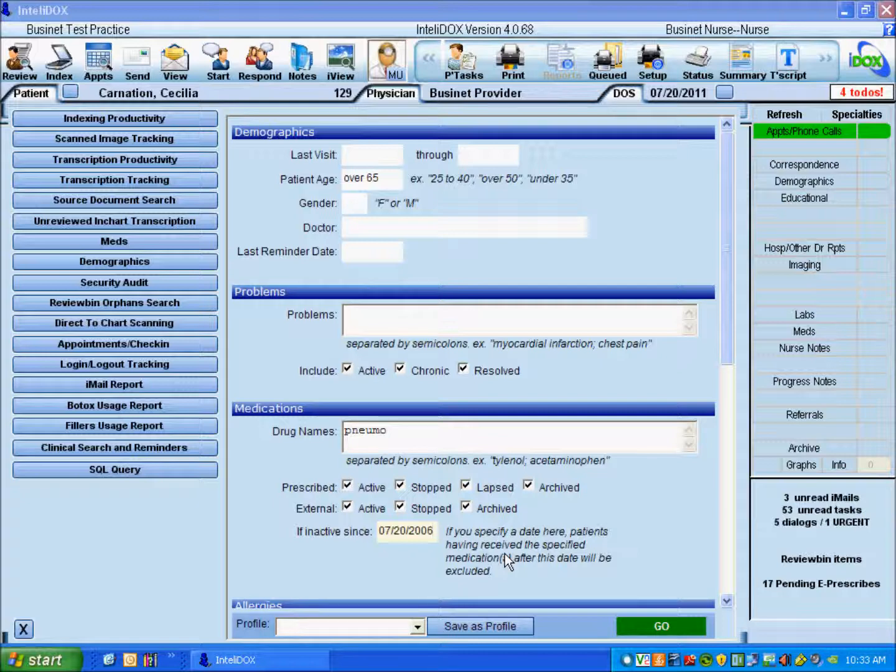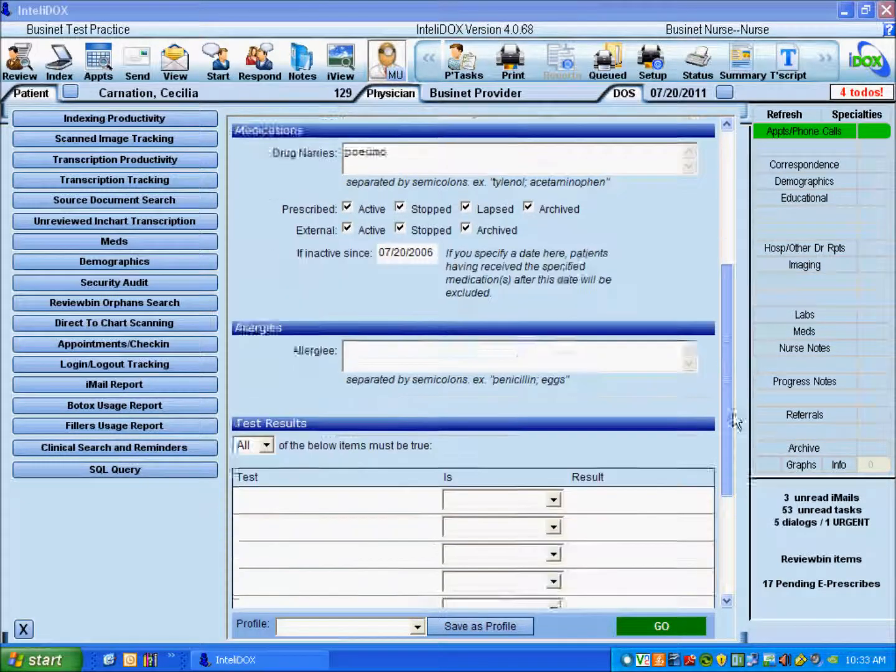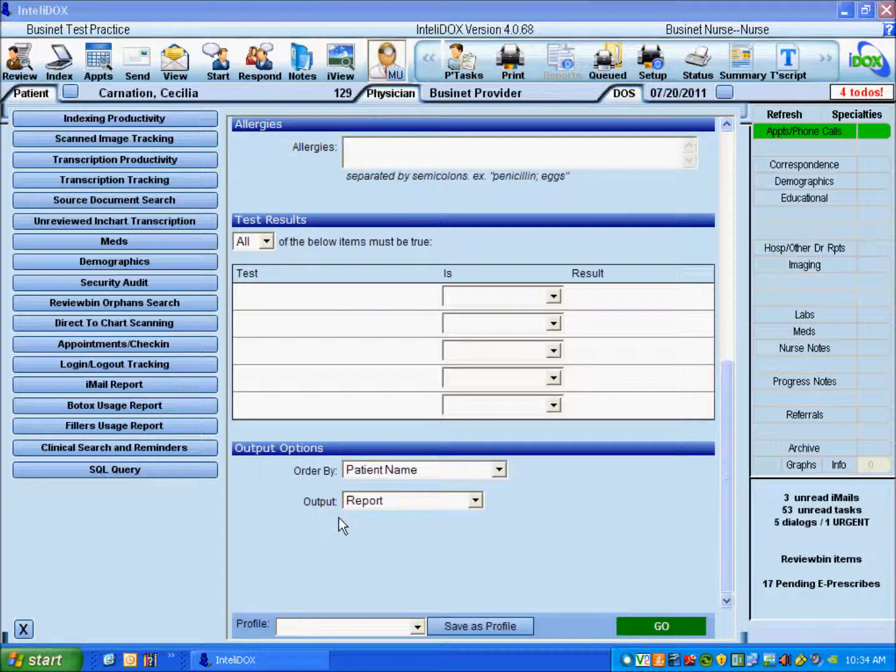the last 5 years. It's a good idea to create just a list or report of these patients before we start printing what could potentially be a very large stack of reminders. Let's scroll down to the bottom of the screen and make sure that Output is set to Report, not Report and Reminders. It's set correctly, so let's click the Go button.